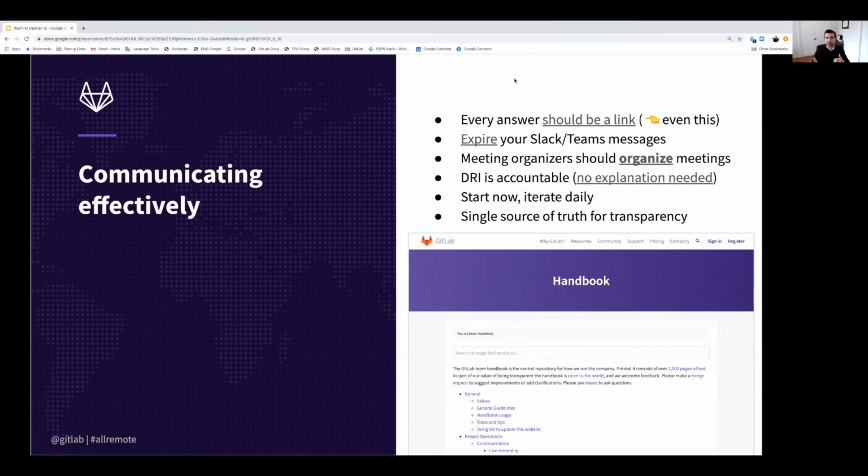This is a highly respectful, highly inclusive, highly efficient way to communicate. It shows respect for this person's time, allows them to take that handbook page, read it, ingest it, learn it on their own time.